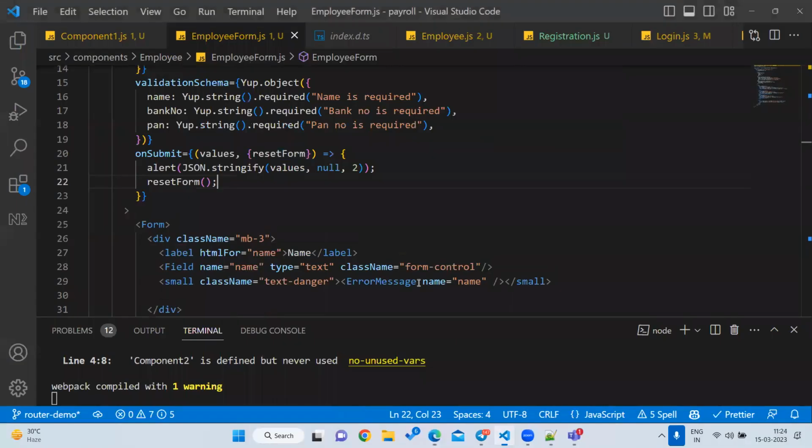So if you want to reset the data, what is the approach? Simple. Inside the values, you are going to write one destructuring. Destructuring means you copy whatever value you require. What is the value you want? resetForm. This resetForm method is already available inside the Formik library. We don't need to write it; that method we are going to call. That's all. Once you are done with this, simply call resetForm. Automatically your form is going to reset. Like this, you can reset the values also.